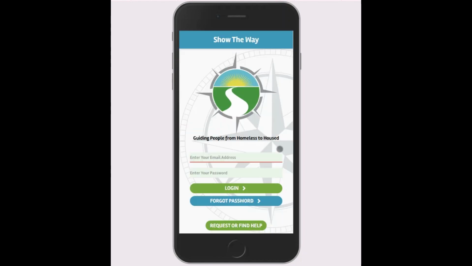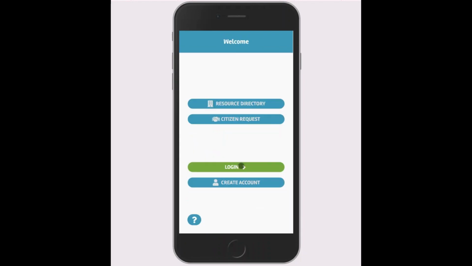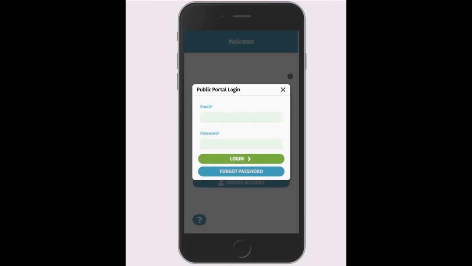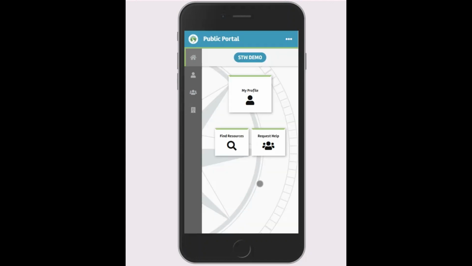At the main login page of the app, we'll tap on Find or Request Help again, and now we can log into the client portal using our email address. Once you've logged in, you'll see the client portal homepage.